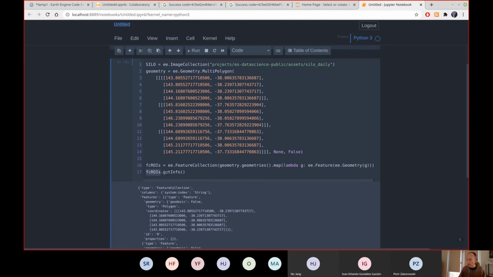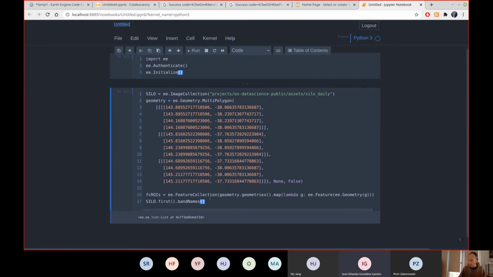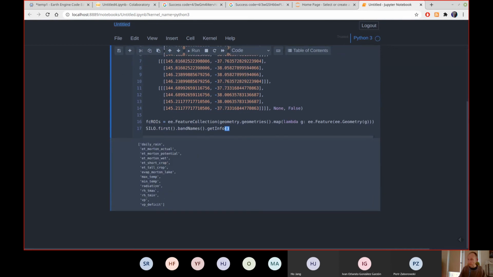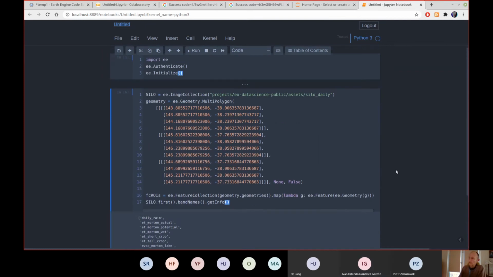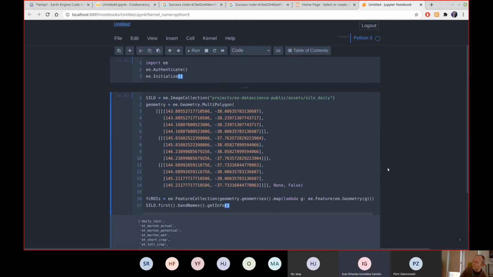If I say silo.first(), data first, which is a function, .bandNames(). That's a list. .getInfo(). There you go. So exactly the same as before. It's quite quick. You don't really notice much difference, I would say. Sometimes it seems a bit quicker, in fact. And this is all local.